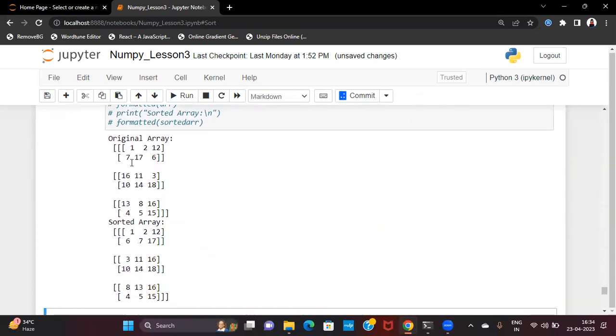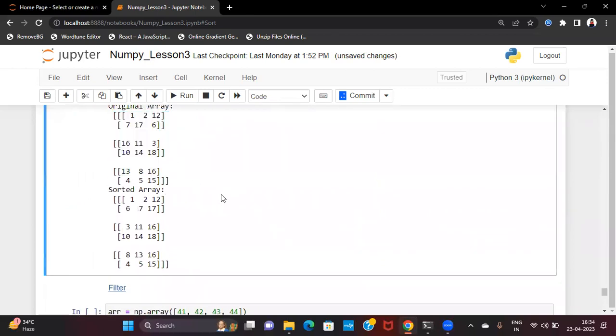So the original array was like this. And if we look at the result, it is as expected. These three are sorted. This is already sorted, so we can see it is same in the result. This is going to be sorted. So 7, 17, 6 is being sorted into 6, 7, 17. 16, 11, 3 is being sorted into 3, 11, 16. 10, 14, 18 is becoming 10, 14, 18 because this is already sorted. Then again 3, 11, 16. This we have already talked about.